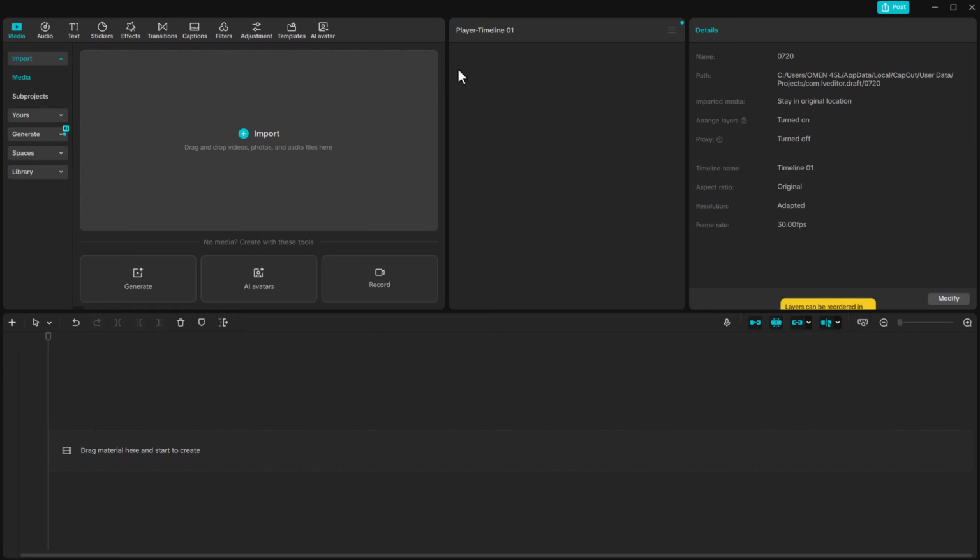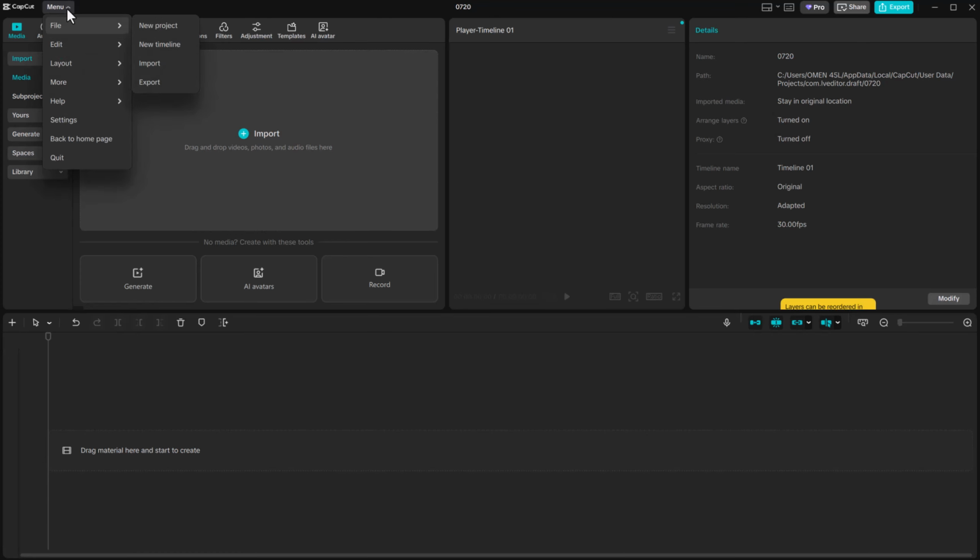When you click on create project, we're presented with this interface for creating a project. There are various sections, and we need to understand this interface. On top we have the menu. Under the menu, the file option allows us to create a new project, new timeline, import media, and export our final project. We have the edit. This is where we have undo, recovery, copy, cut, paste, delete. These are very common. Then the layout just allows us to change the way this interface looks.